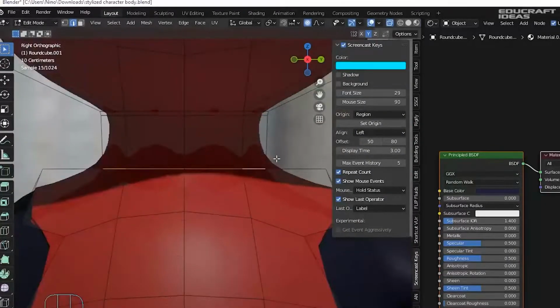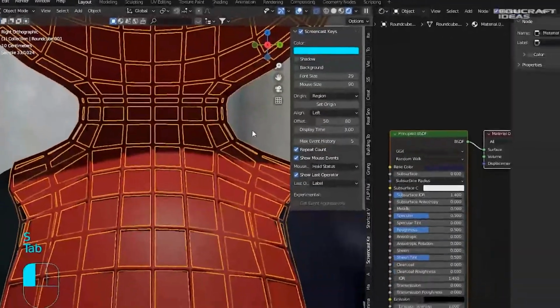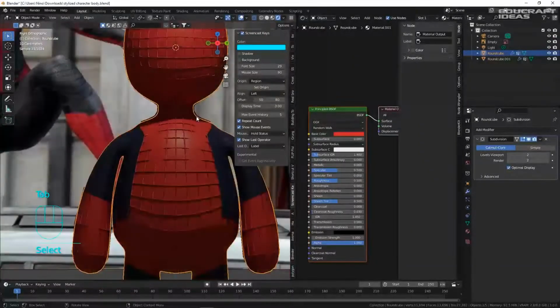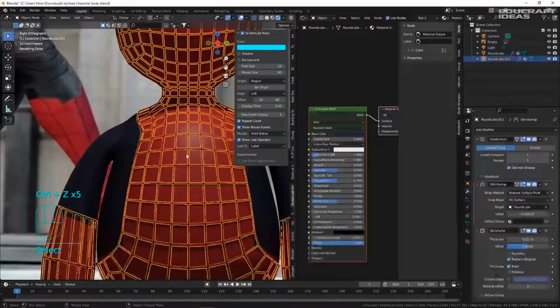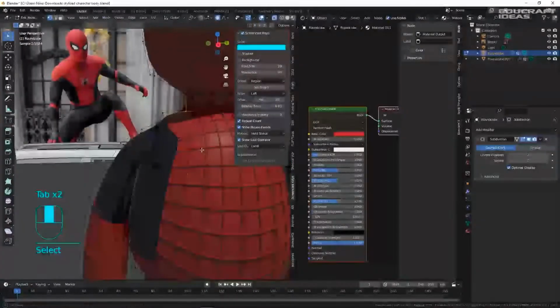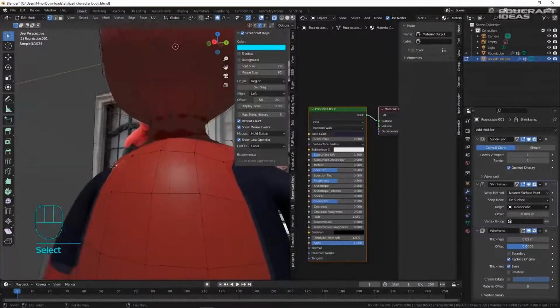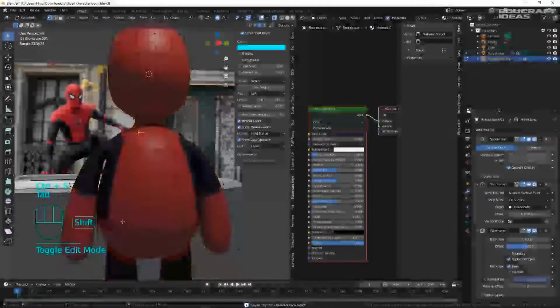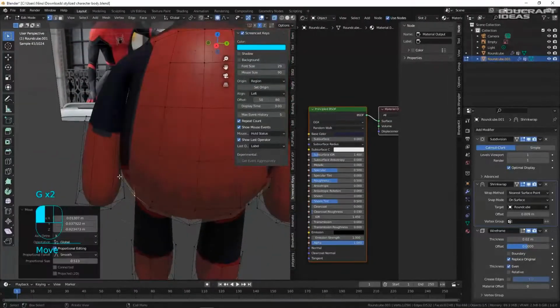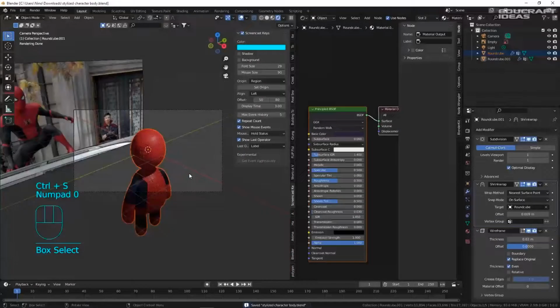So we're going to press S and scale this up a little bit, just so that webbing is now outside of our mesh. We can fix that by simply moving some points outside of the surface, like so. Same thing for, let's see, this one. All right, so I think this is fine for now.